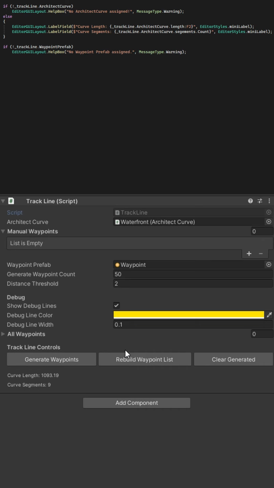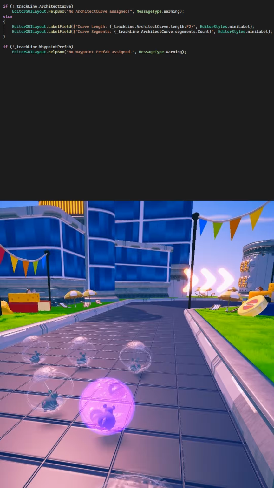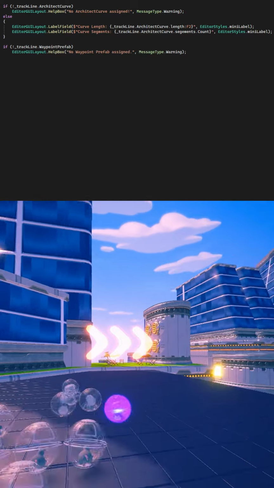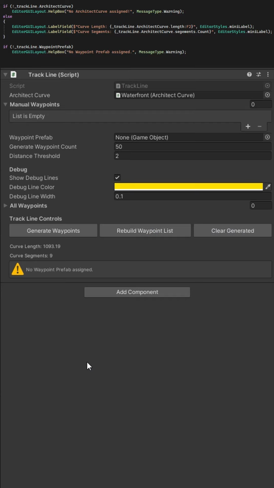The LabelField function is useful for creating headings and for providing useful info to the tool's user. It takes 2 parameters, the first being the text that will be displayed in the field and the second being the label style. HelpBox GUI are useful for displaying warnings and errors.